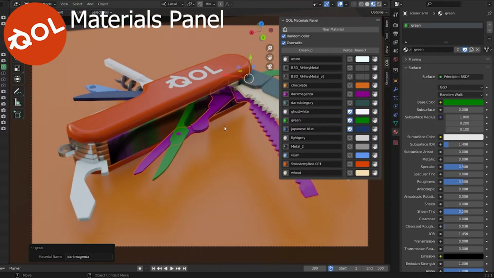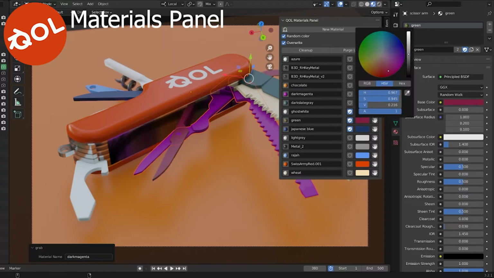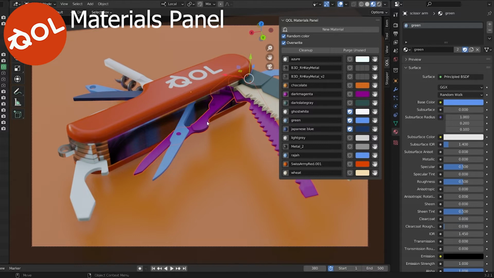And again, in the vein of material management, obviously everything can be renamed as you like directly within the panel, and it again avoids clutter. The ability to change colors on the fly is very, very useful. And obviously you can just select grab from whatever else you have in the scene.